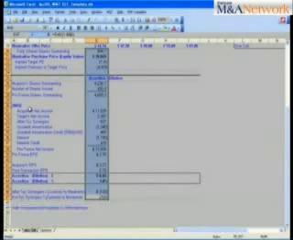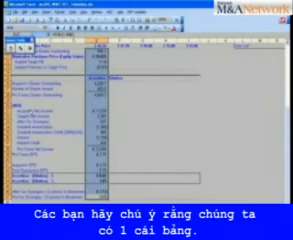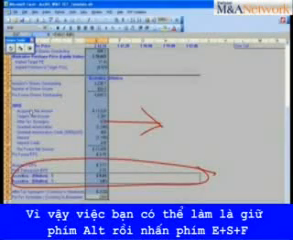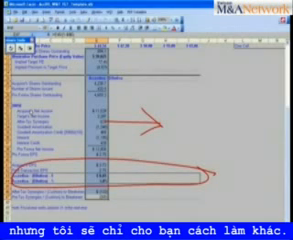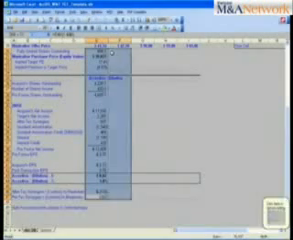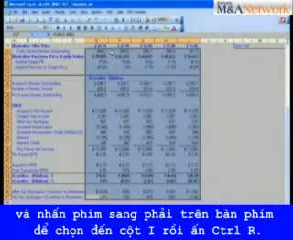Now, you notice that we have a box, our pre-formatted box. We're going to lose that when we hit a Control R. So you can do a Alt ESF, but I'll show you something else. Let's do the Control R. And I want you to now select that whole thing. Shift right, column I, Control R. Cross your fingers. Do your numbers match?